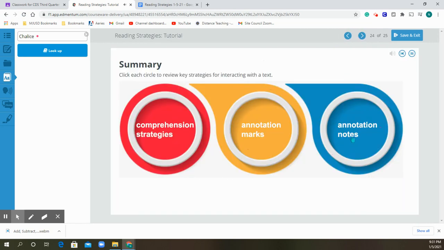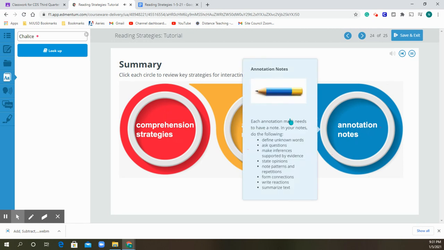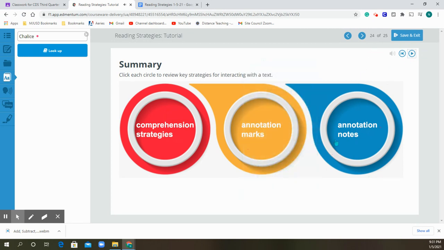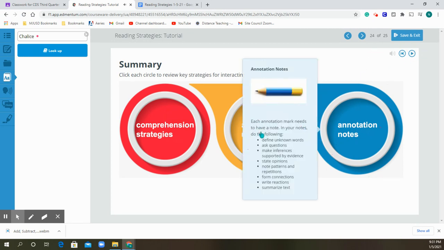Oops. Summary. Annotation notes. Click each circle to review key strategies. Each annotation mark needs to have a note. That's what I said before. Define unknown words, ask questions, make inferences supported by evidence, state opinions, note patterns and repetitions, form connections, write reactions, and summarize text.